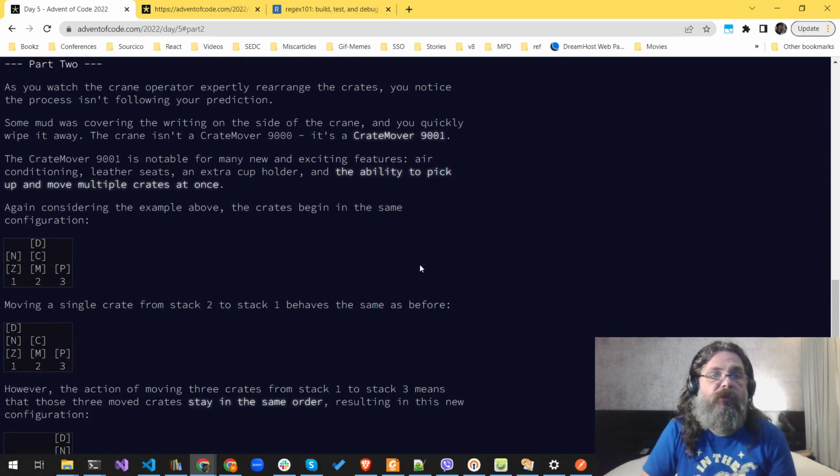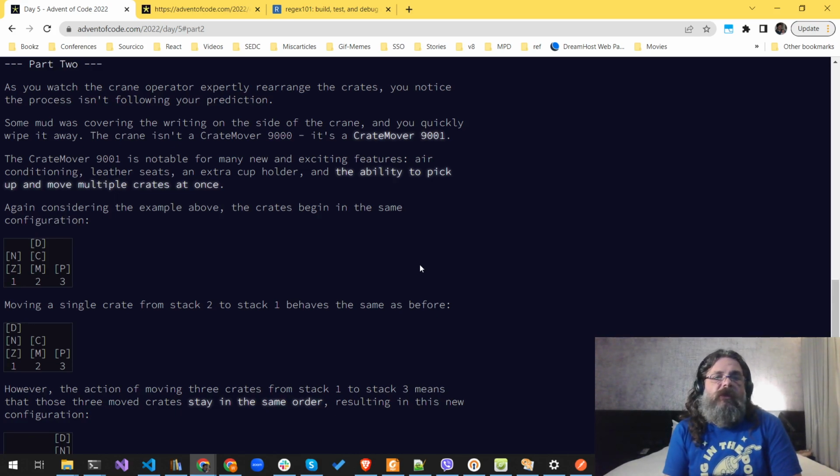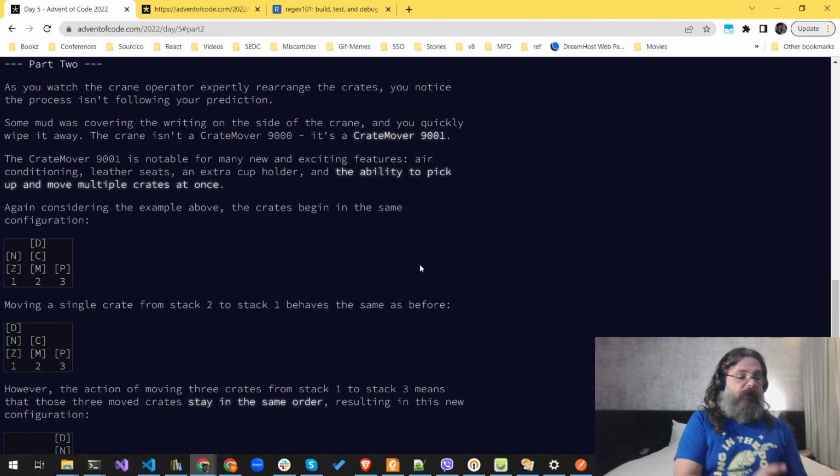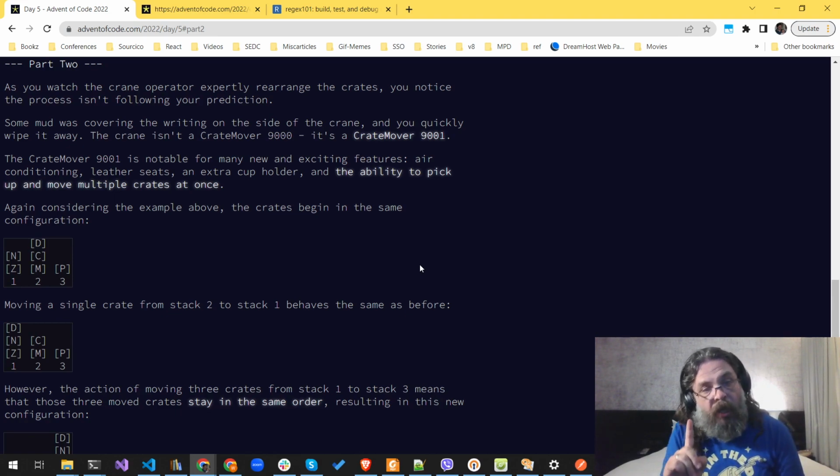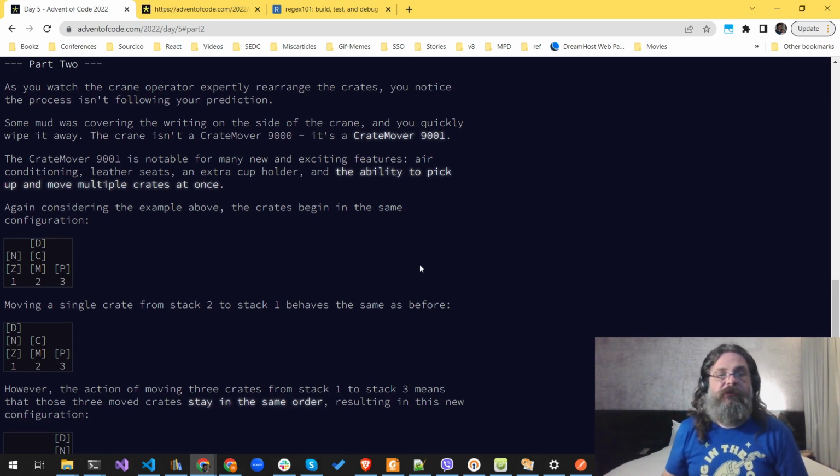I haven't seen part 2. Your prediction isn't following. Some mod was covering the right end. Actually, of course. I mean, it's obvious. We thought that the crane was a CrateMover 9000. It's CrateMover 9001. Oh, that's a totally different story.